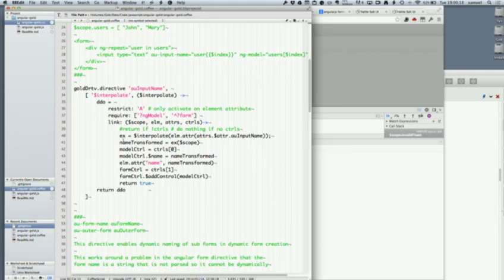It's not interpolated. So if you want to generate a bunch of inputs dynamically, similar to how I'm doing the forms, where you want to give them names and you want to remove them, delete them dynamically as part of the form, then this will allow you to do that.